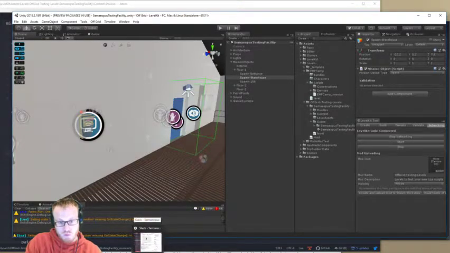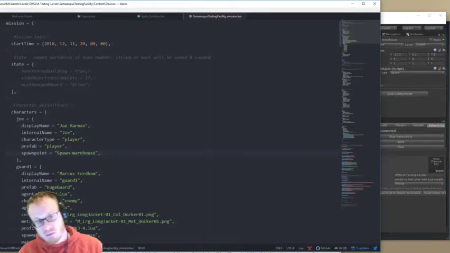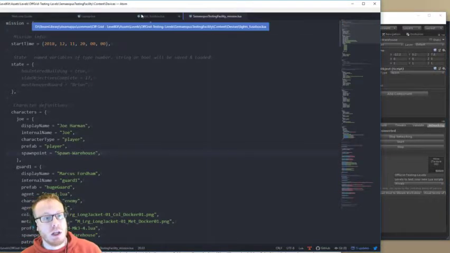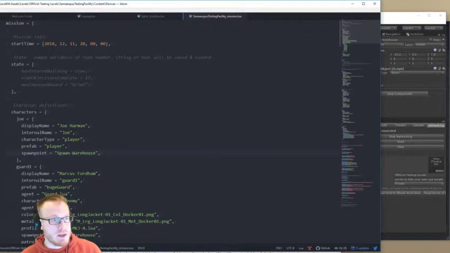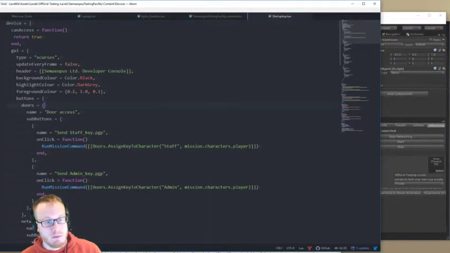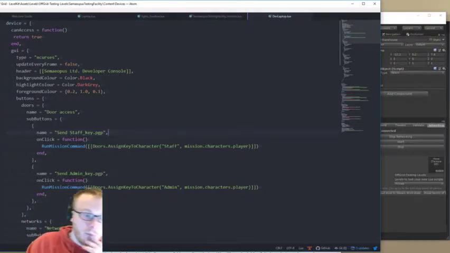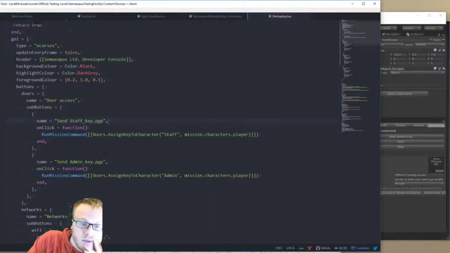So we can again kind of cheat. Well, it's not really cheating, but we can learn from the other stuff that already exists here. So this is dev laptop. Send staff key PGP. So this is how to assign door keys to the player.